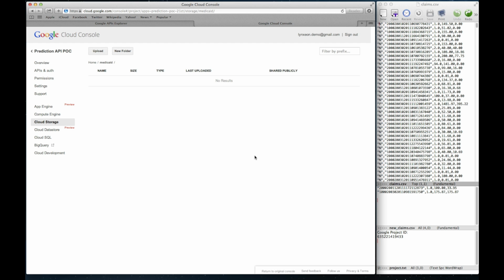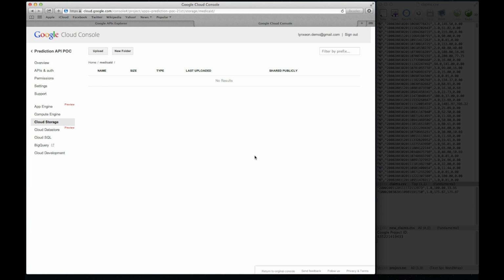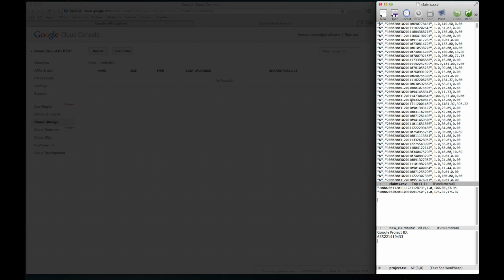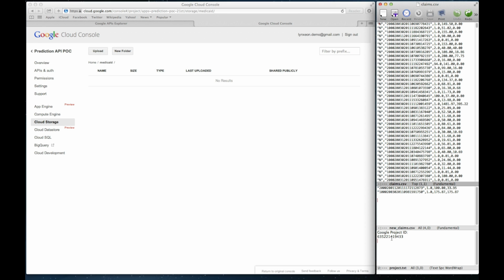To begin, let me quickly orient you to the screen that you see. On the left side, you see my web browser, and I'm looking at the Google Cloud Console. On the right side of my screen, you see a couple of text files. You see a claims.csv at the top. In the middle, you see new claims.csv, and in the bottom panel, you'll see the project.txt. This Google Project ID is a pre-populated project I've set up for this example.